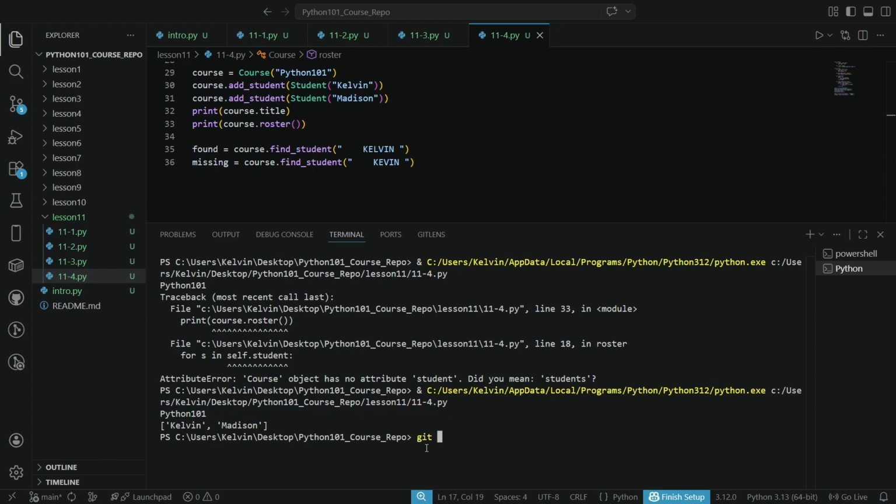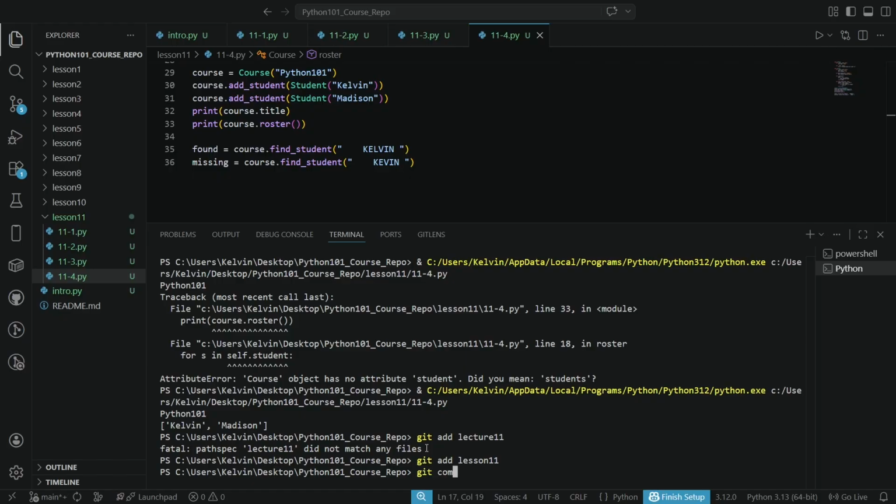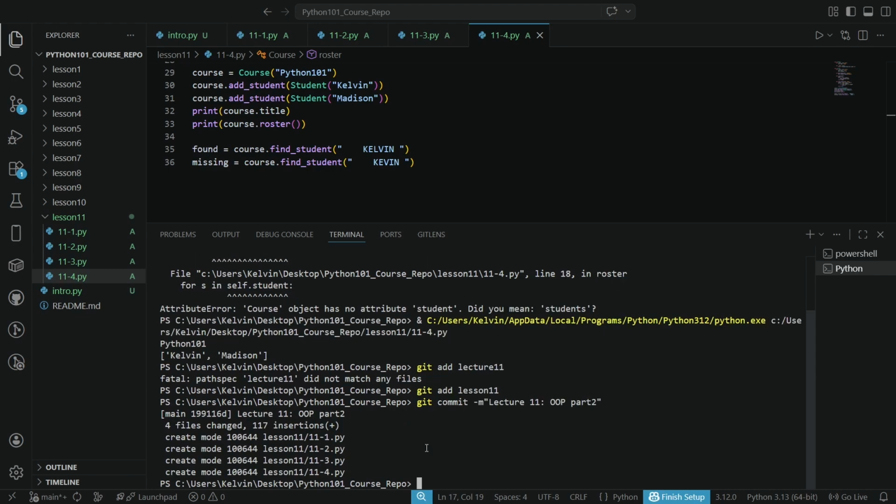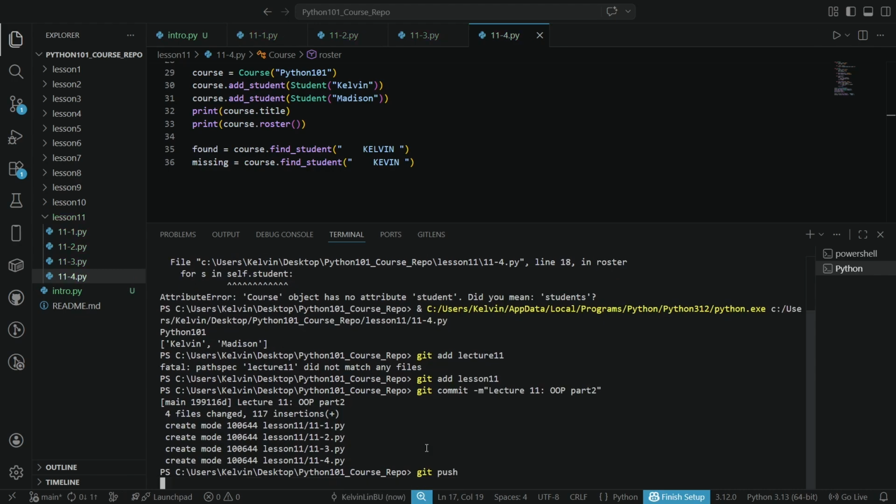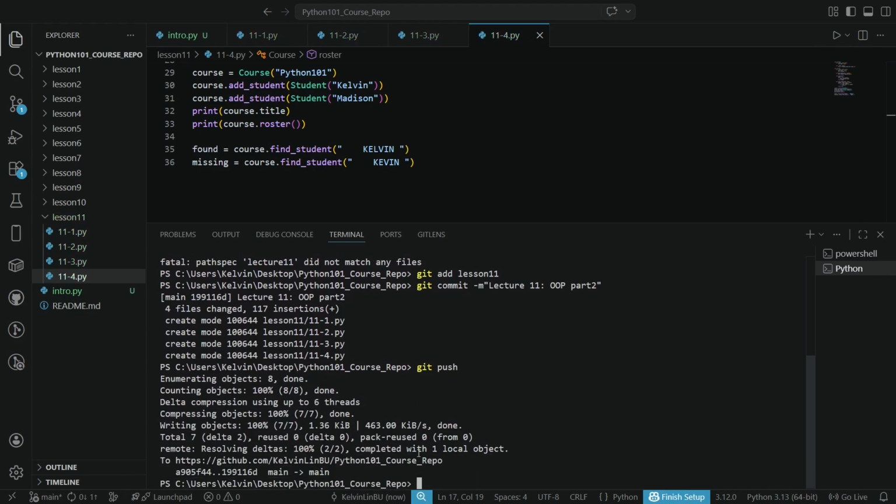As usual, we'll do our git workflow, git add, lesson 11. Git commit, lecture 11, object-oriented programming, part 2. And we'll push this. And we'll successfully push to the course repository and save our progress.